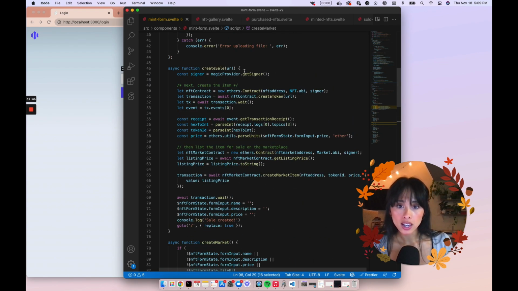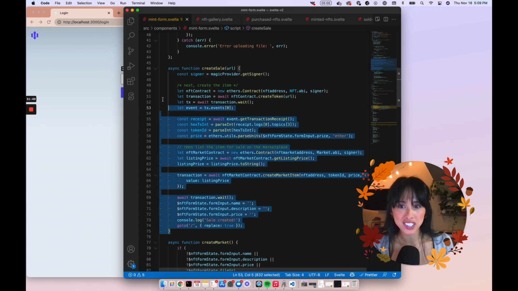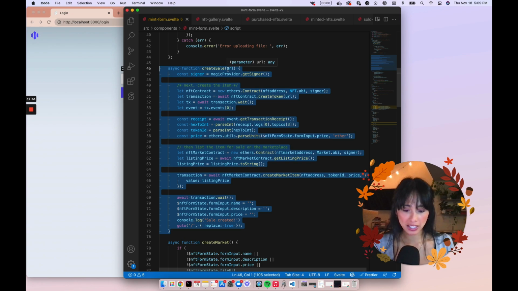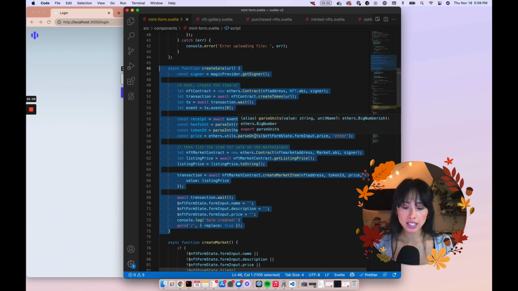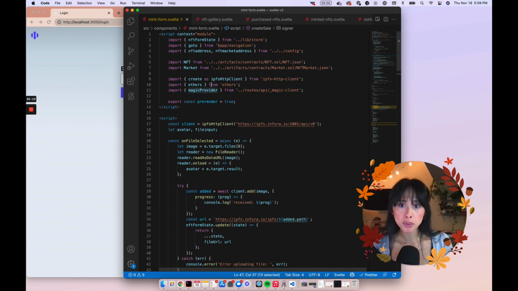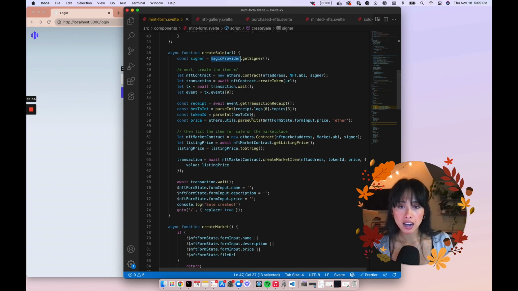And createSale, in a gist, is where the magic happens, actually. So I need to slow it down a bit. createSale is where we use the Magic wallet to mint an NFT and add it to the marketplace. In order to do that, these are transactions, so we need to grab our Ethereum account, or signer, using the Magic provider. So we're importing it here, and then we're calling its method called getSigner to get the signer, which is the Ethereum account.